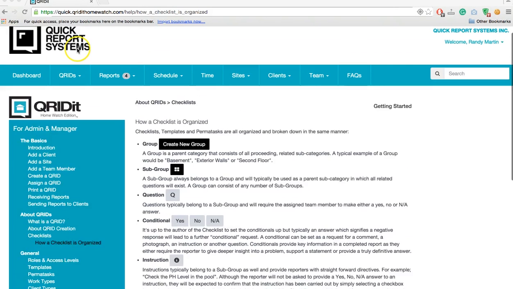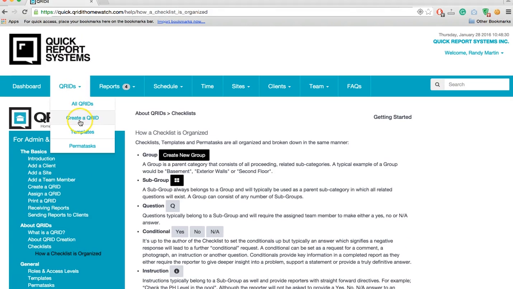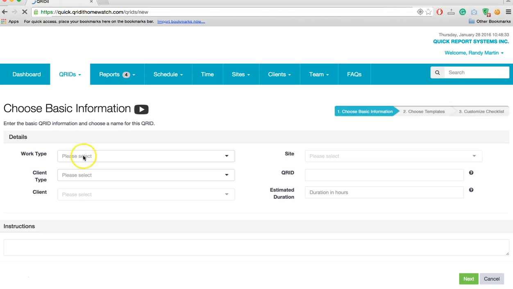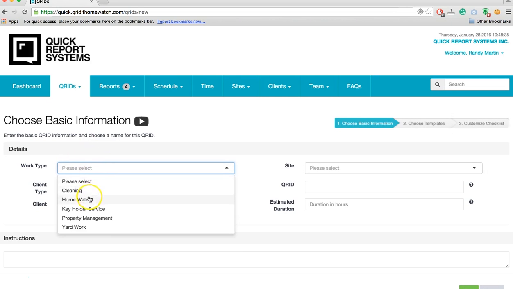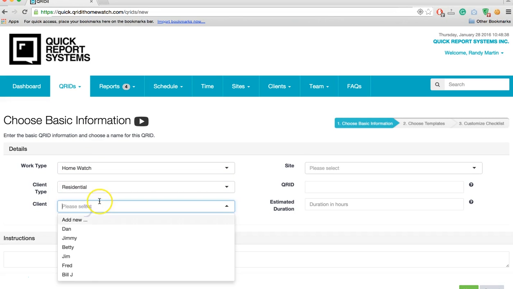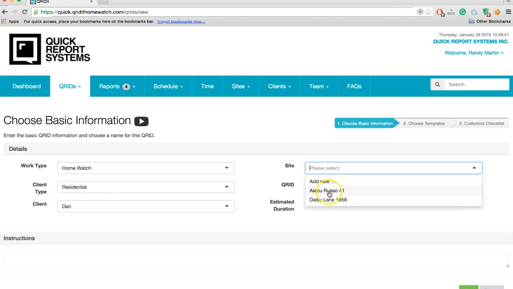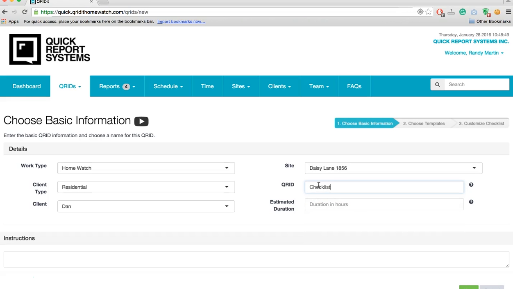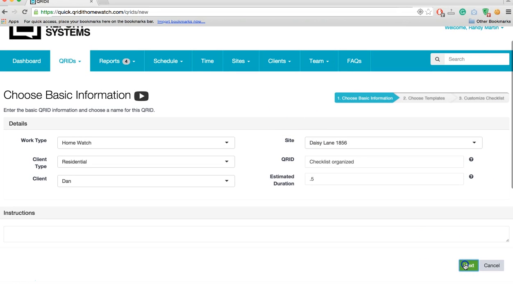To do that, we'll go up to CRIDs with the drop-down menu, choose Create a CRID, and just for this purpose, we'll use HomeWatch Residential. We'll choose Dan as our client, choose this address, and give this one a name: Checklist organized. We'll give this one a half hour just for this purpose. Now remember, building a CRID is a three-phase template. We can come in and hit next.